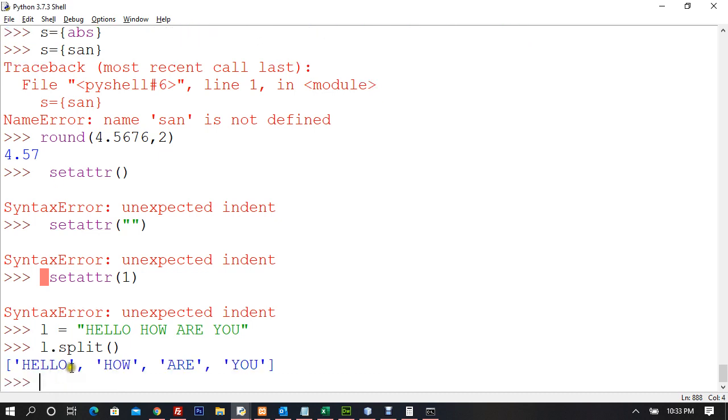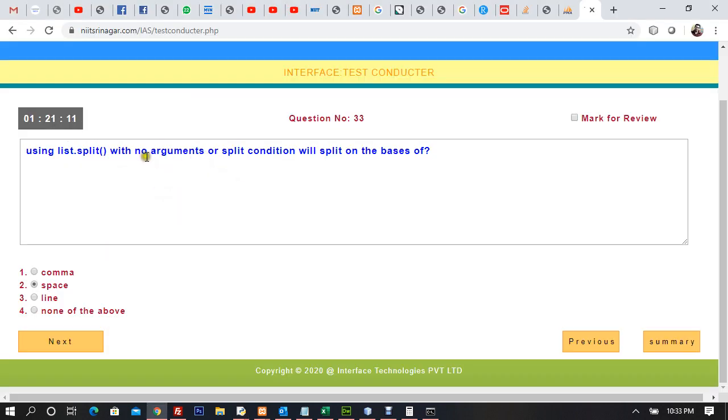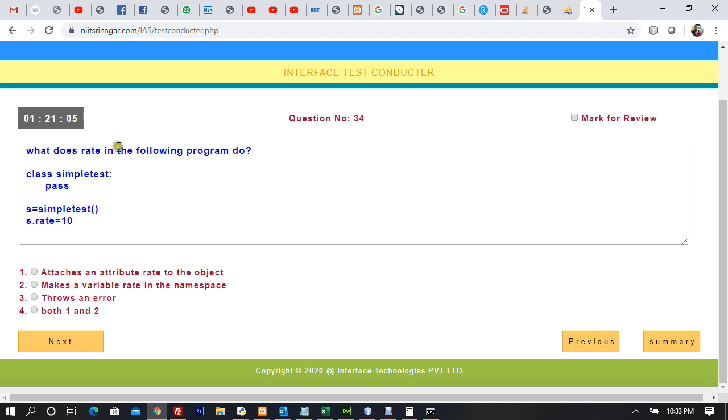You can say it's taking space. Hello, after that we had space. Now in case we don't have space, then we have to supply a condition. But what is the question? With no argument, that is, we are not supplying any argument to split, it's going to split on the basis of space.